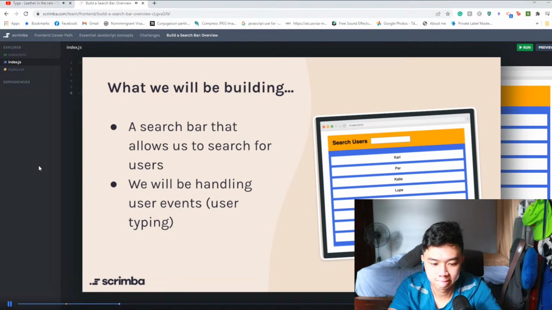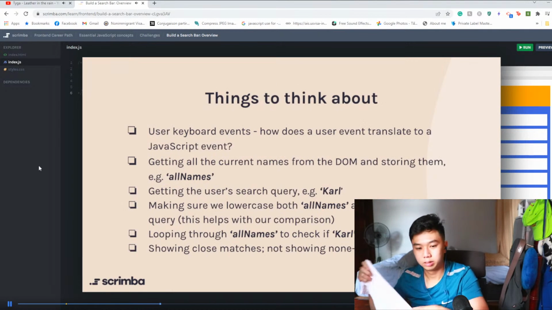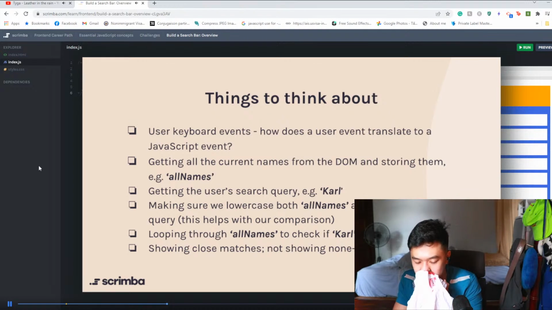So we have to think about how we're going to handle user events. So when a user types in the search box, we have to attach an event listener. So we have to listen for changes on that search box. So there's a few things to think about. How does this translate to JavaScript?